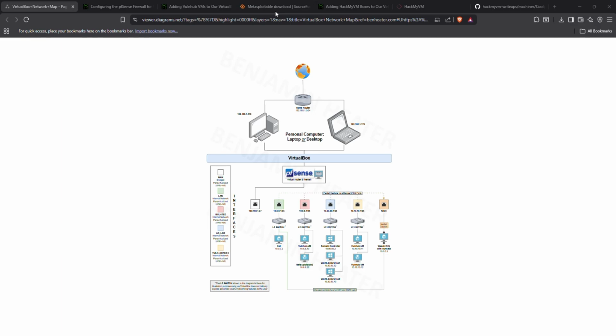In this video, we're going to be adding the vulnerable machines to the isolated network, and these vulnerable machines are going to be used to practice penetration testing. So when adding vulnerable machines to your network, you want to make sure that it's in a secure, isolated environment, and that's why we're putting it in the isolated network.